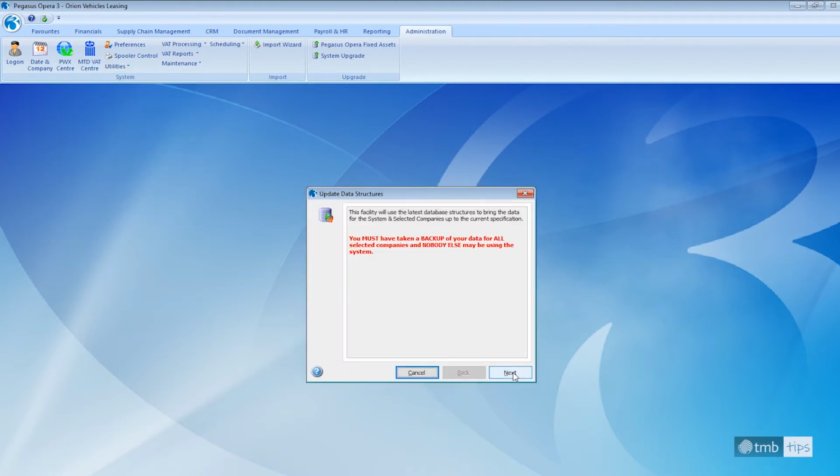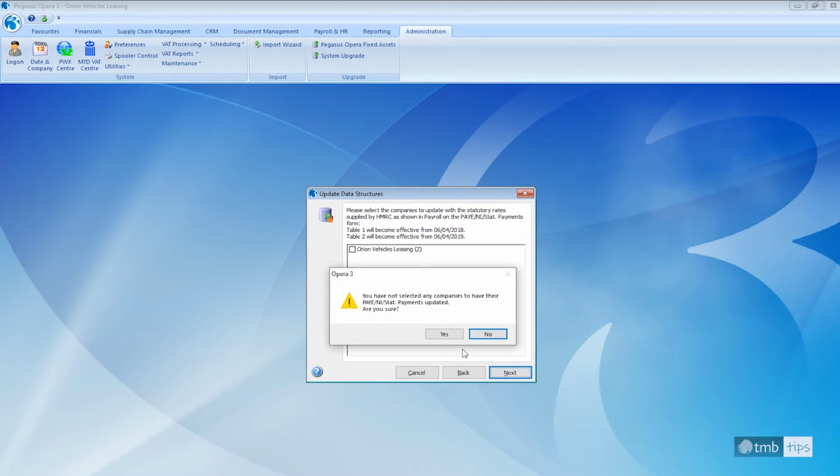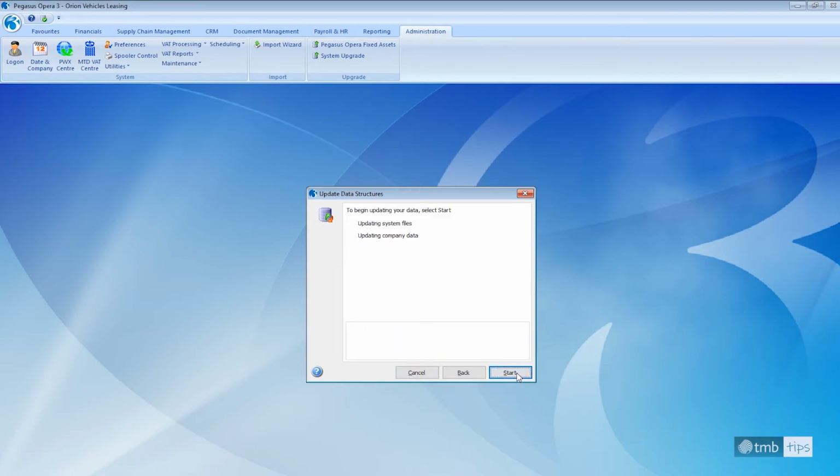We have the backup from previously. Hit Next. Choose the company you want to run the UDS on. Hit Next. This relates to your payroll statutory rates tables. Mid-year, we advise you don't tick this box to update those, particularly if you've done things like override the apprenticeship levy, because it will reset those tables to standard and overwrite that amendment. So leave this box cleared for the appropriate companies. Hit Next. Say yes to this message if you're sure, which we are, and then hit Start.